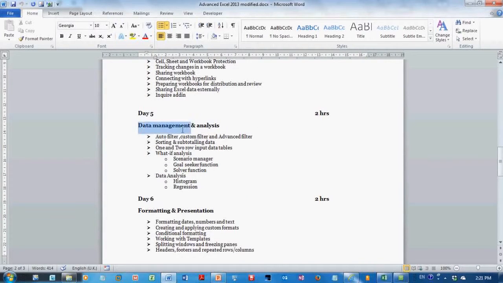On day five, it's mostly data management and analysis. So our focus will be on data analysis and what-if. There are more options under data analysis, but we'll be talking only about histogram and regression. If you're interested to learn more on ANOVA and all that, I do have some PDFs that I'll be sharing at the end of the session, which you can go back and refer to because 2 hours is very limited. So we'll just focus on these two, which are commonly used in our data analysis. We'll also cover the what-if analysis part.